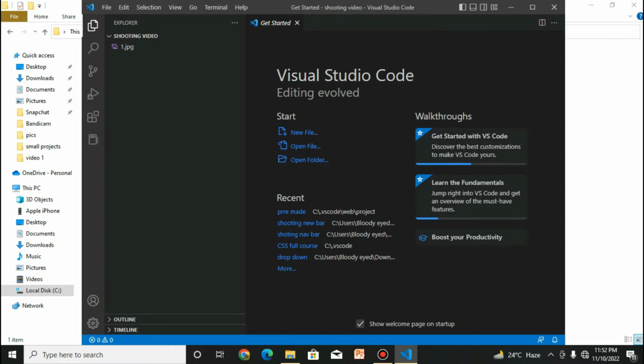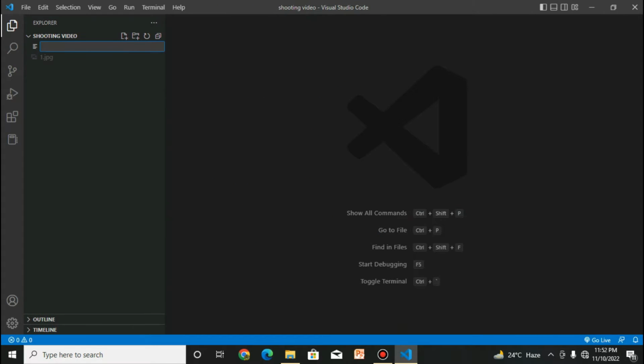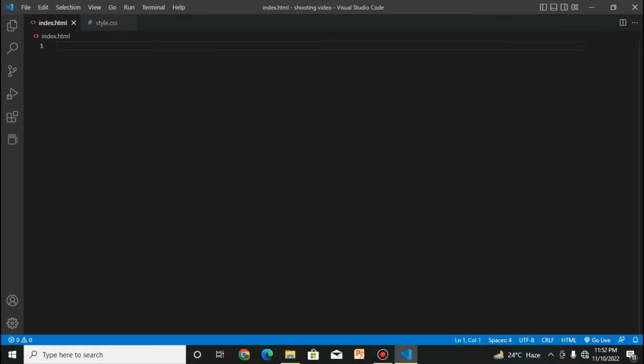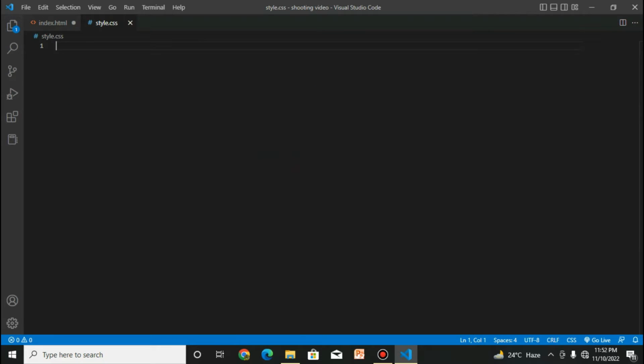So let's open your VS Code and make an index.html file and another style.css file. In the index.html file we'll have to link the style.css file and then add div.banner. For this banner we have to add some CSS. First of all, add margin 0 and padding 0. This is the basic setup for this code.